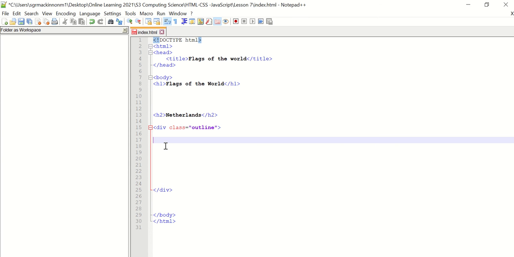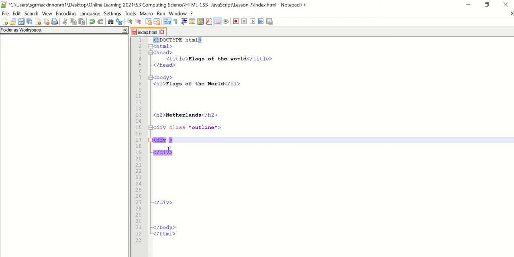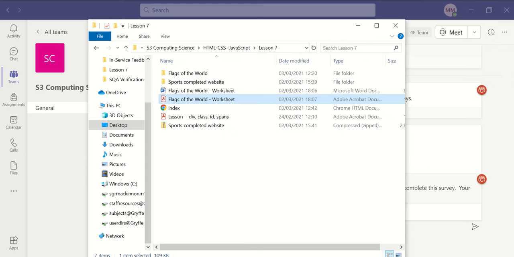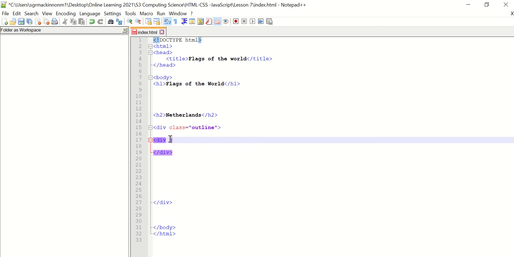Now within this, we're going to create another 3 sets of div tags. I'm going to close them as well. This one is going to be red, white, and then blue in terms of the Netherlands. So we'll create one, and then I'm just going to copy and paste that.